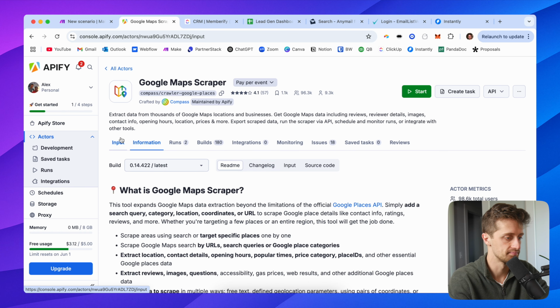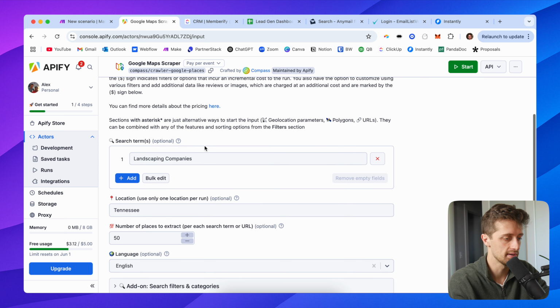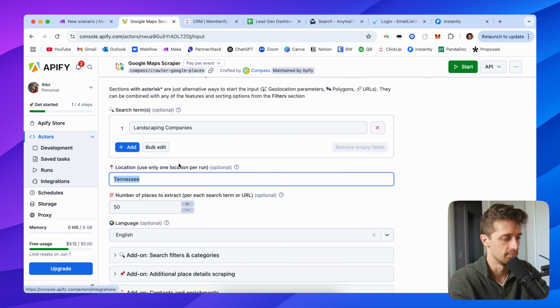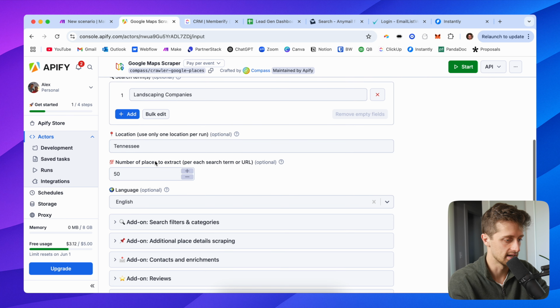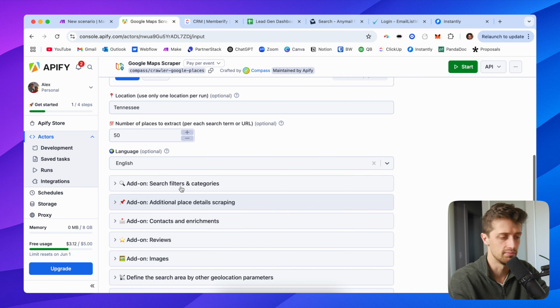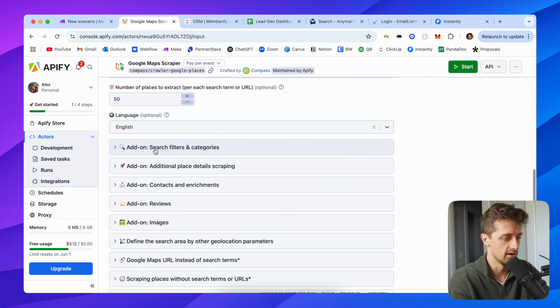It's not bad. We want to find preferably local landscaping companies, but I guess it doesn't have to be local, but in this example, we're going to. So we're going to do landscaping companies in Tennessee, which is where I live. Then it looks like we can set the number of places we want to extract. I'm going to leave it at 50 for now, just for the demo, but obviously you can crank this up big time.